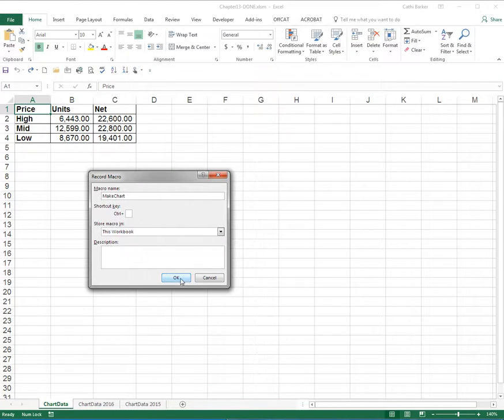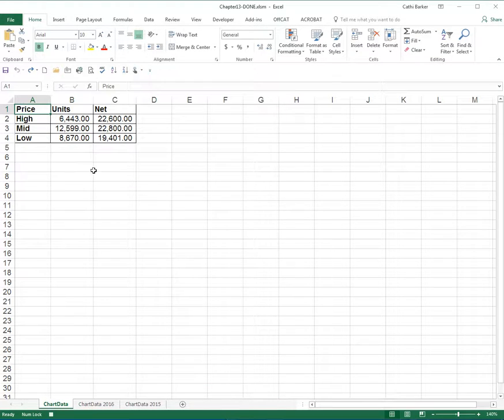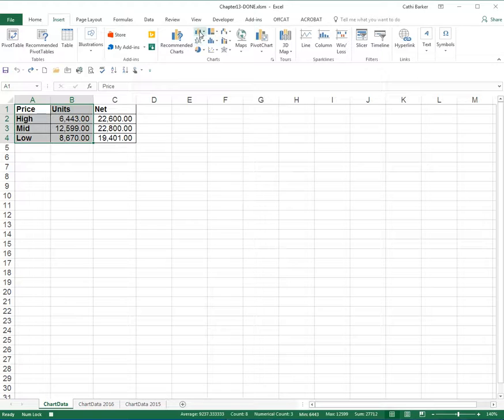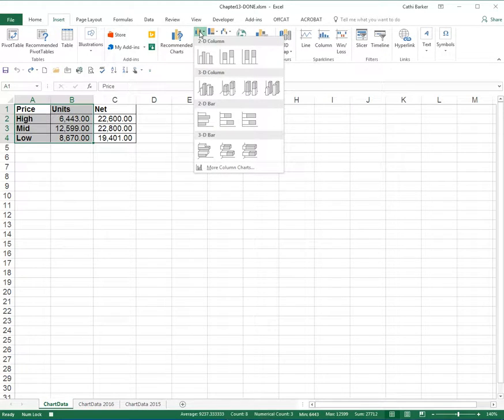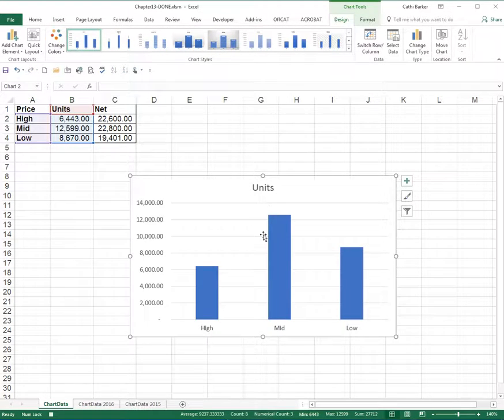And I'll click OK. I would now like to record selecting A1 to B4, and I'll go to the Insert tab in the ribbon and I'll insert just a column chart. And just the basic column chart, clustered column. When I click on clustered column, I receive a clustered column chart. I'd then like to click on the chart title and I'll edit the title to say price and units.